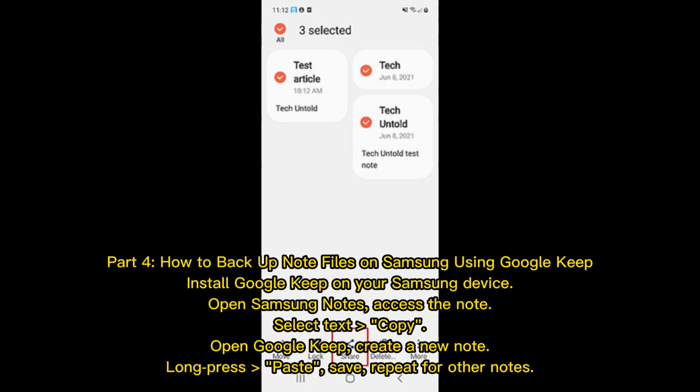Select Text, Copy. Open Google Keep. Create a new note. Long press, Paste. Save. Repeat for other notes.